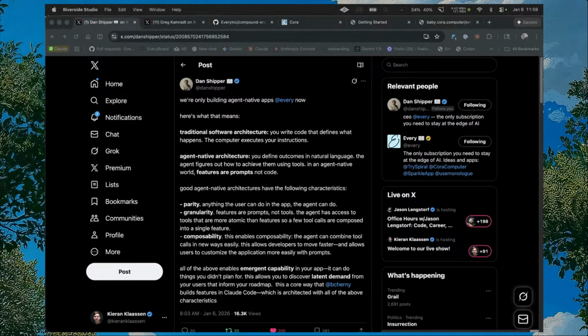But really, this is the inspiration. Dan, the CEO of our company, Every, wrote this great thing about agent native apps. So once again, Every is the only sub you need to stay on top of AI. So if you like this stuff, subscribe to Every.